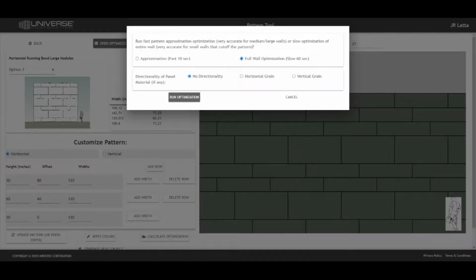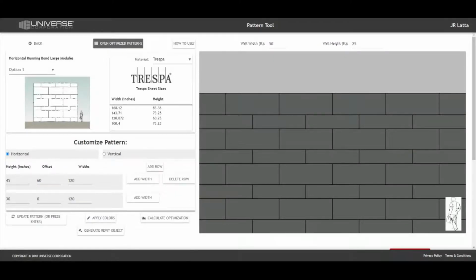Some facade materials have grain or metallic directionality. So if you know the material that you're interested in, you can also enter the directionality if it has one. This affects the optimization algorithm. Let's look at the optimization for a Trespa pattern that has a 30-inch by 120-inch and 45-inch by 120-inch module.